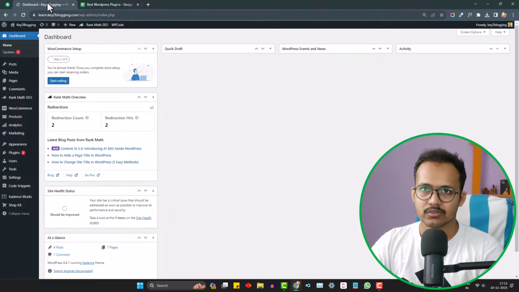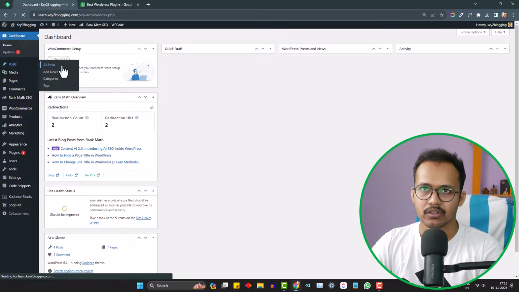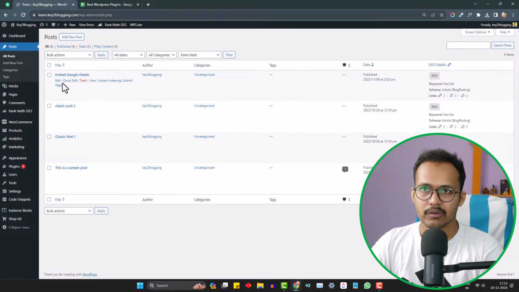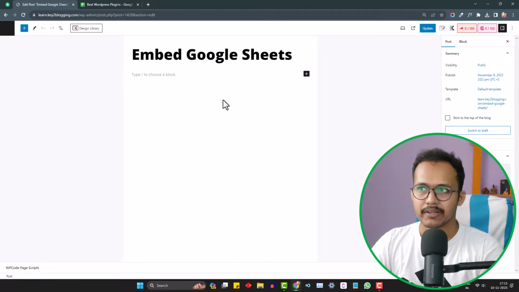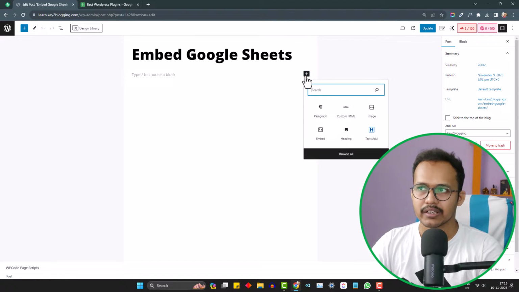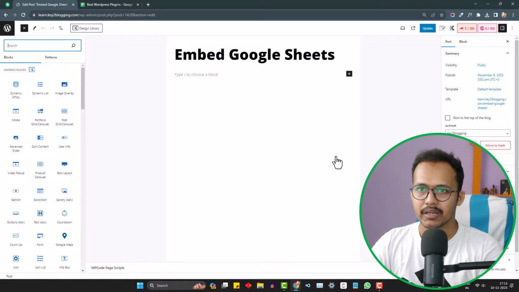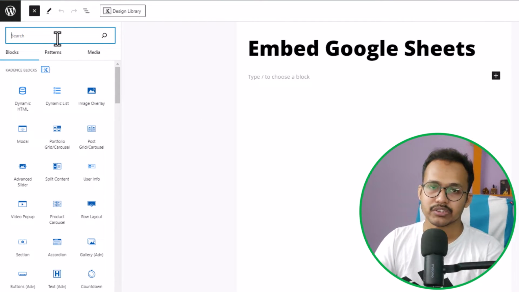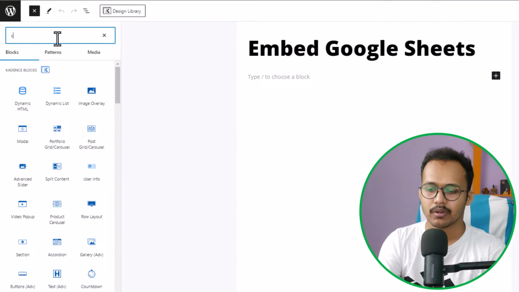For this, let's go to the WordPress dashboard and open All Posts. Now let me open the existing blog post here. I want to embed this sheet in this blog post. So I will click on plus and click on Browse All, and here you need to search for the Custom HTML block.